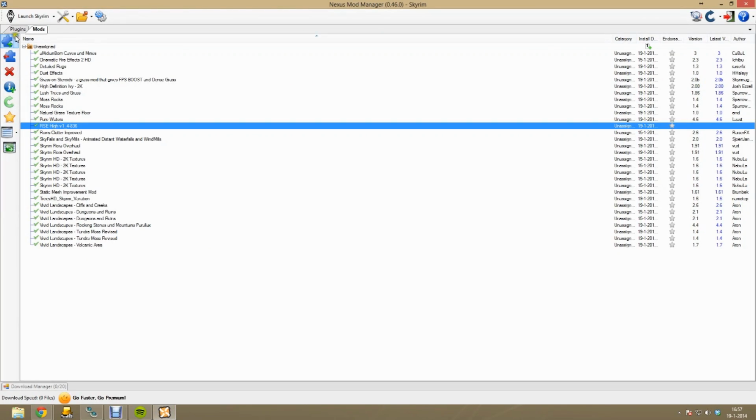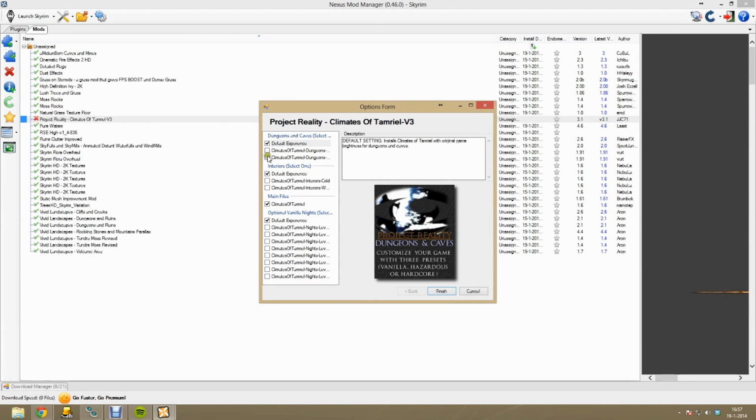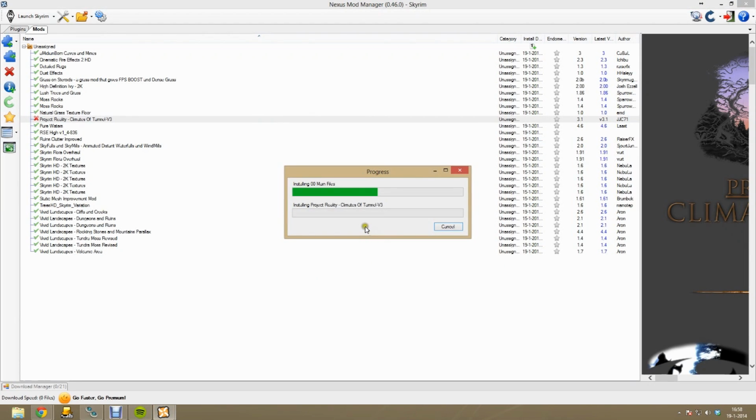Once it has been downloaded, go to your Nexus mod manager, add the mod from file and select the Climates of Tamriel mod and add it to your Nexus mod manager. Once the mod has been added, activate it and now you have a screen where you can select the following options. Leave it all on default and click on Finish. The Climates of Tamriel mod is now being installed.